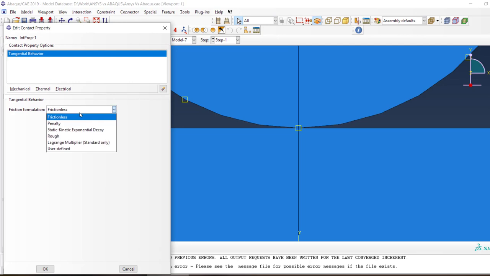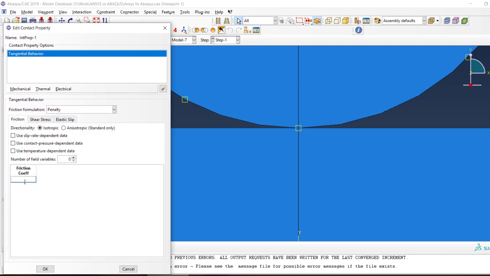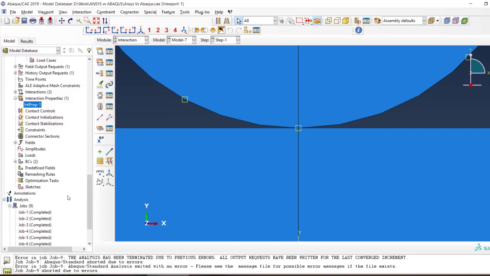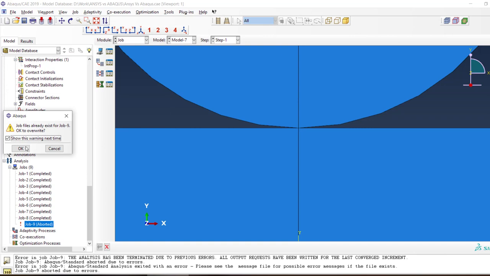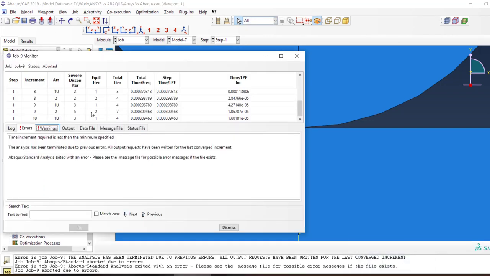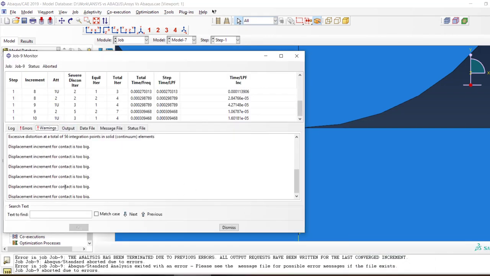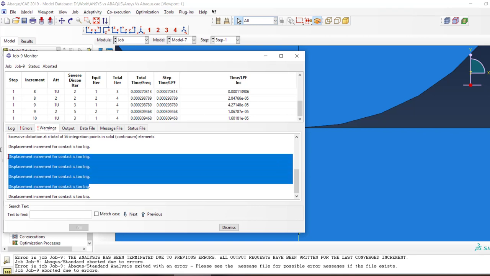So interaction property, let's make it penalty and then make it 0.25, which is a little bit too much anyway. So we can submit again and then try. Now again it failed, and the displacement increment for contact is too big.